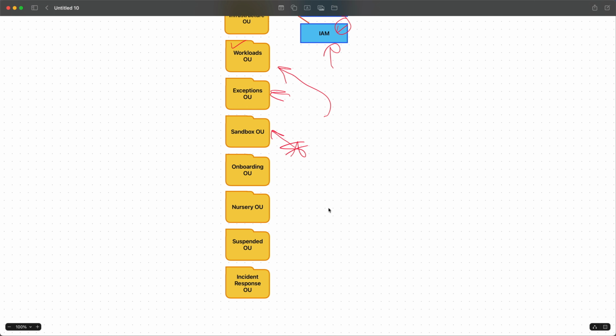Then we have a special one that's onboarding, and I might come up with a lab for this one at some point. So the onboarding is for mergers and acquisitions activity. That's going to be the ones that we inherit accounts from someplace else. We're going to move them in there. We're going to tune the service control policies. And again, the goal is eventually to promote them up and send them over to the workloads OU.